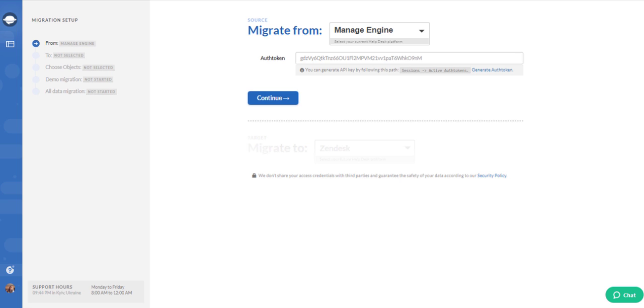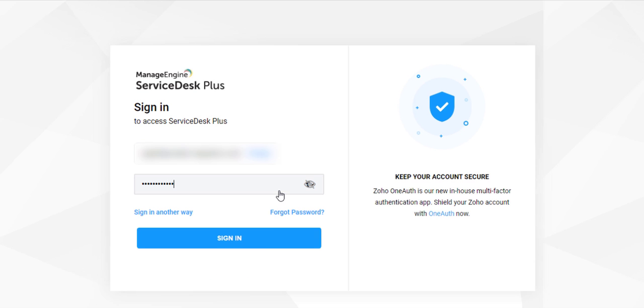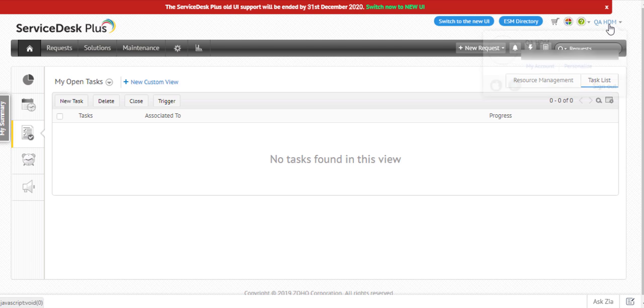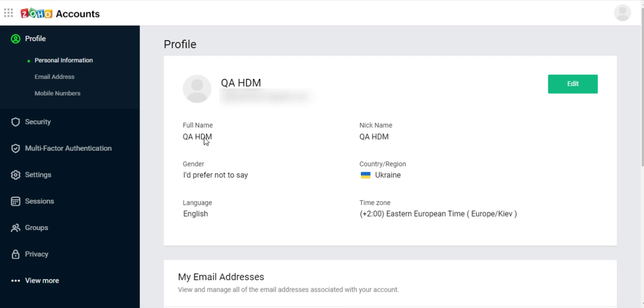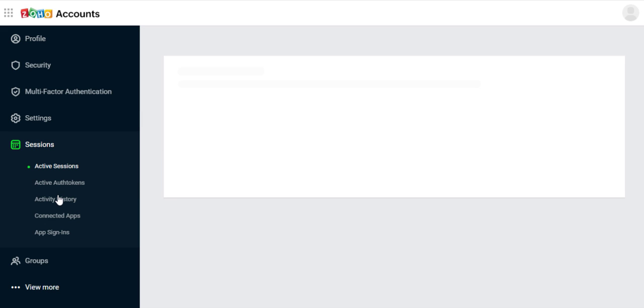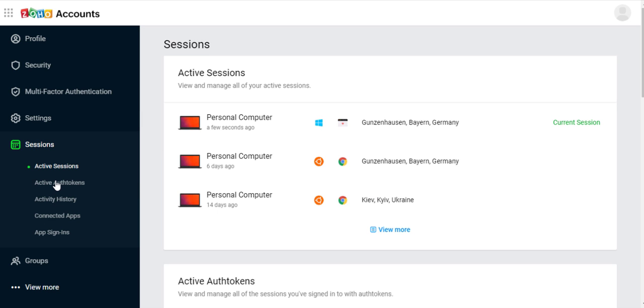In the second case, if you already have an active Authtoken and don't want to generate yet another one since there's a limit of 10 Authtokens for each scope, log into your ManageEngine account. When logged in, click on your profile name, then press the My Account button. In a new landing powered by Zoho, click on Sessions, and from the drop-down menu select Active Authtokens.